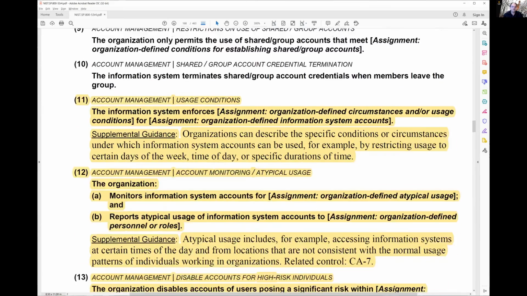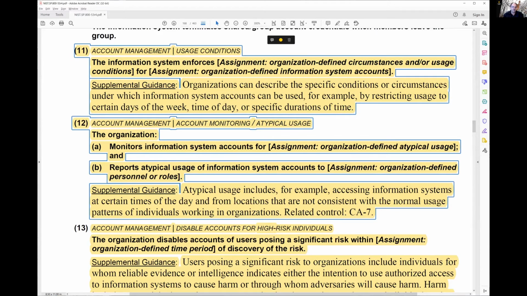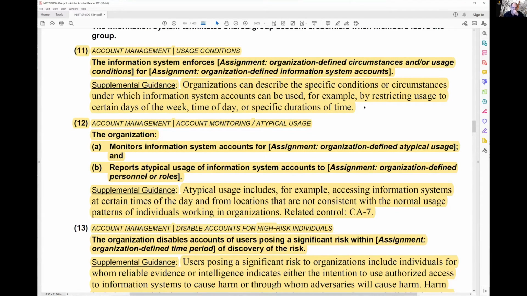I'll skip over these. These other 3 are required for high-level systems too. The system enforces a certain circumstance or use conditions for this. Basically, what conditions or circumstances on which information system accounts can be used. And this is where we have certain days of the week, time of day, specific durations of time, those types of things that we've seen when we were looking at the attribute-based access control.